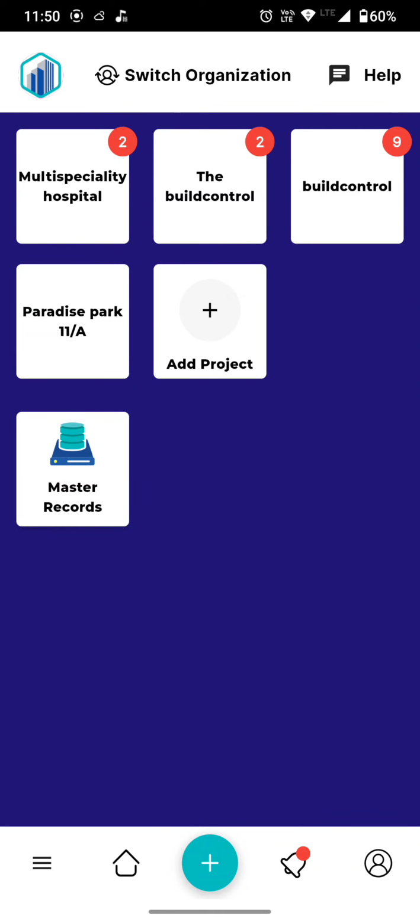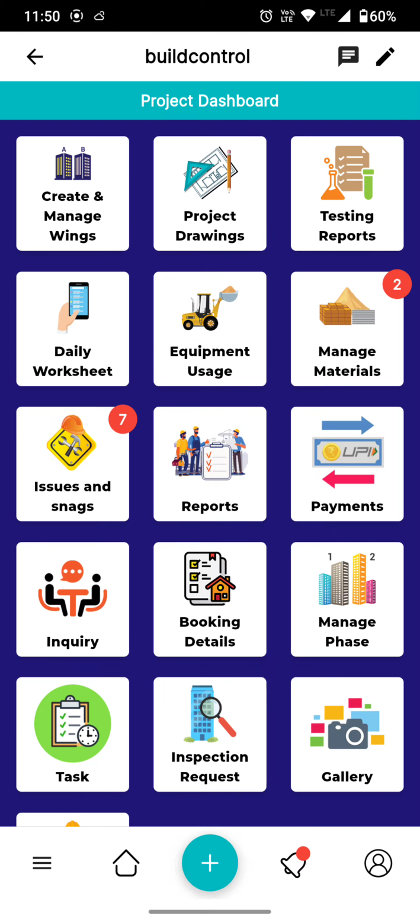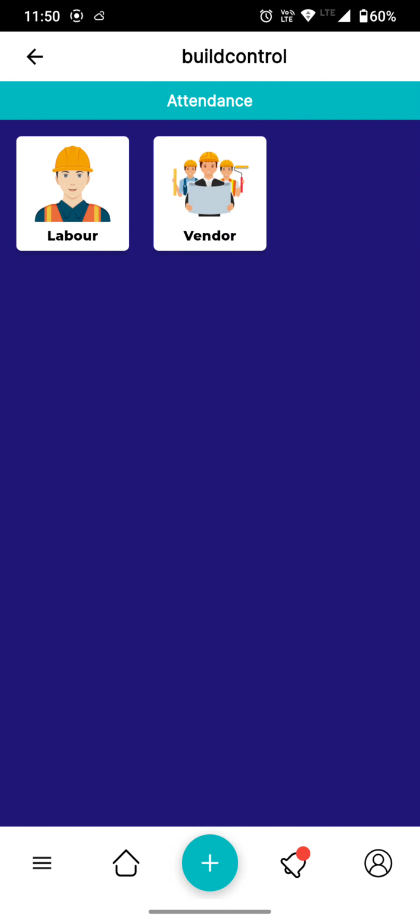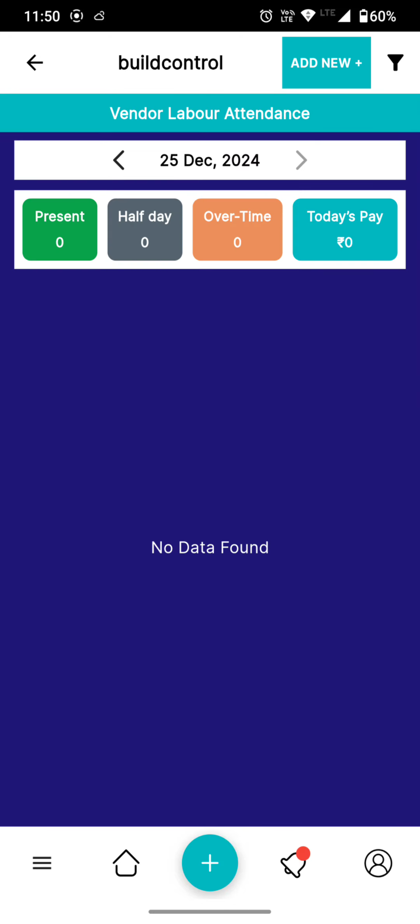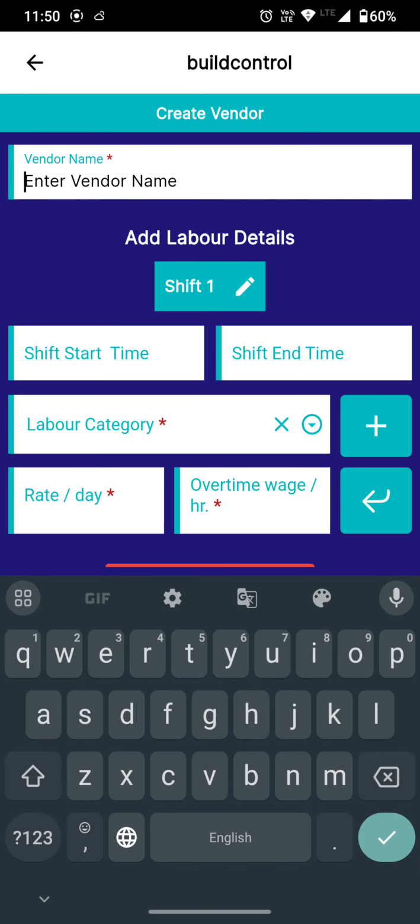Today we will learn how to use vendor attendance in Bill Control. Go to Project, click on Attendance, click on Vendor. For adding a new vendor, click on Add New. Write the vendor's name here.